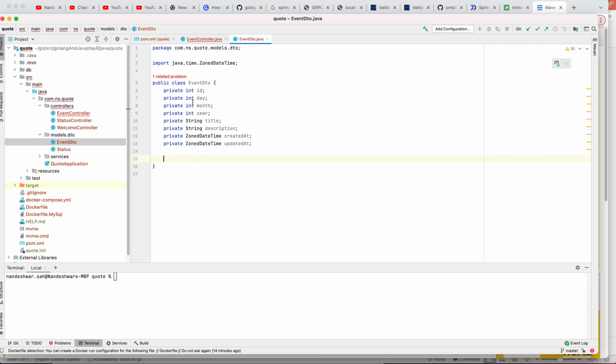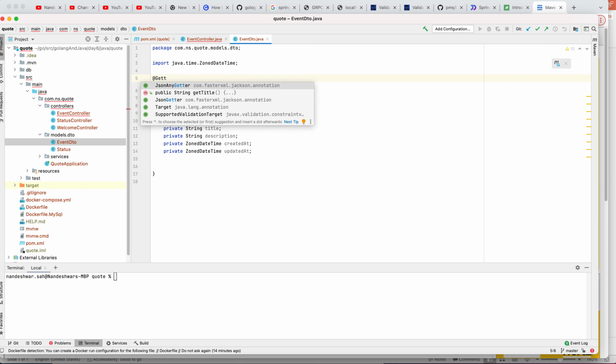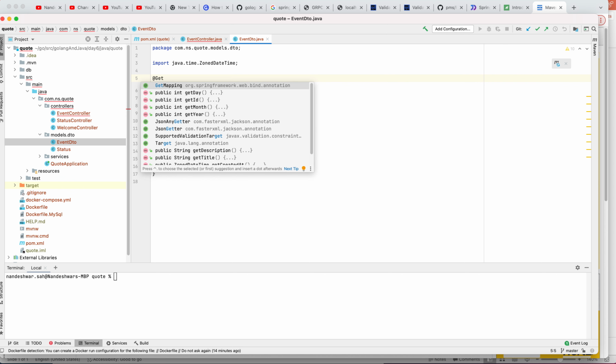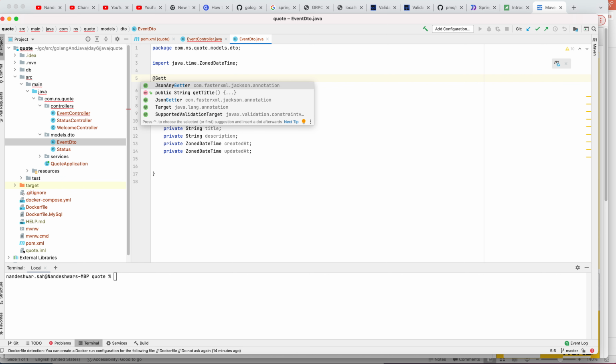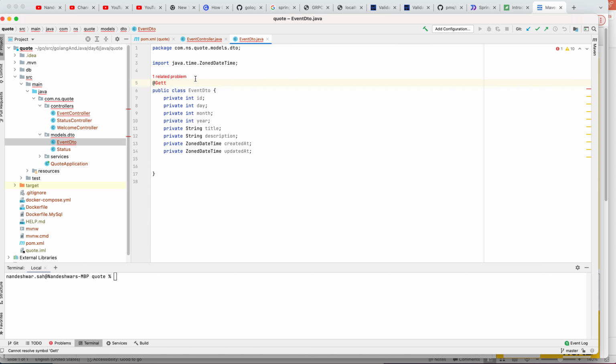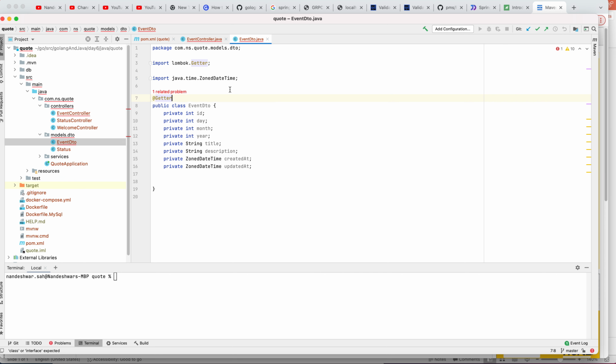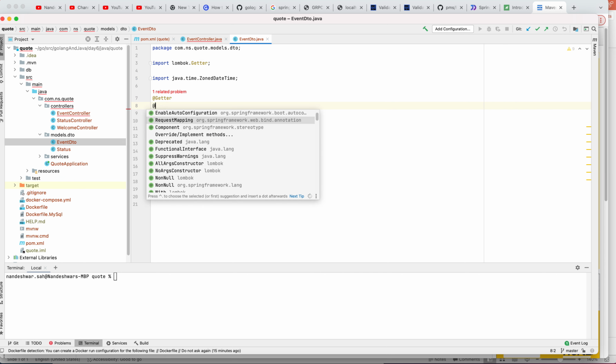In order to generate the setter and getter, we have to use the annotation here on the top. So let me do that. Here I'll come here and then I'll say the getter. Let me refresh this first. It's not auto populating. Now it's downloaded. I hope you can see now. So if I do the getter, you can see the Lombok here. Yeah, so just add this and then a setter.